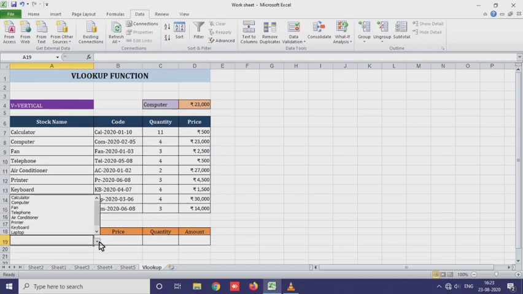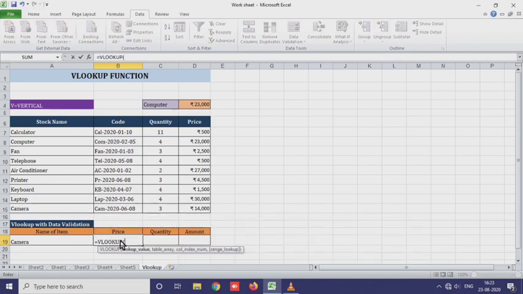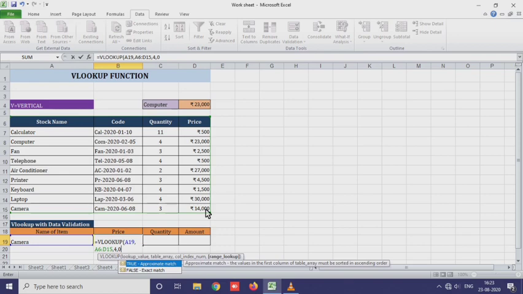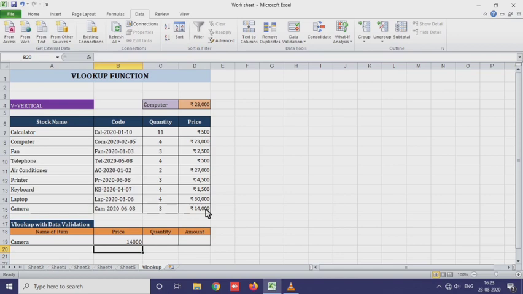So I select one item, let's say camera, and I will provide the same function, equals Vlookup. Open the bracket, select the lookup value, comma, select the table array, comma, provide index number as 4, comma 0 for getting an exact match. Then close the bracket and press enter. Then you will get the result as rupees 14,000.